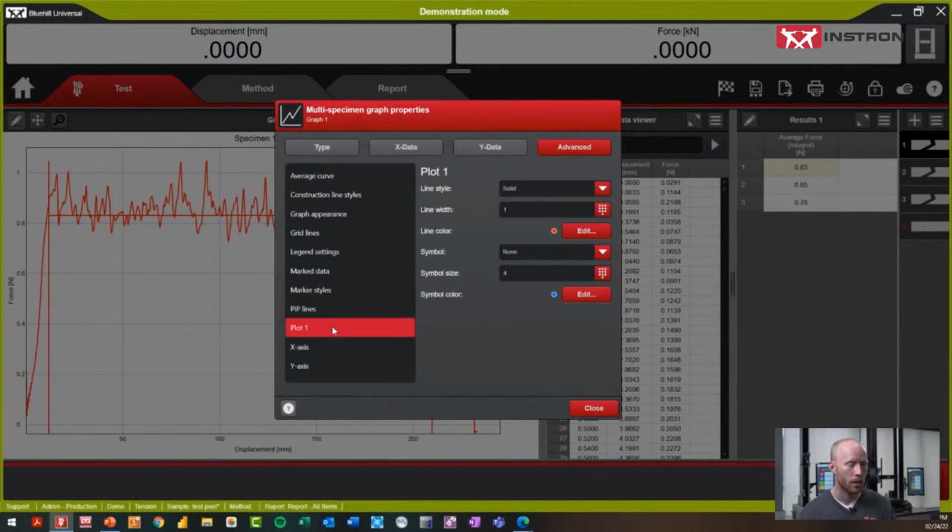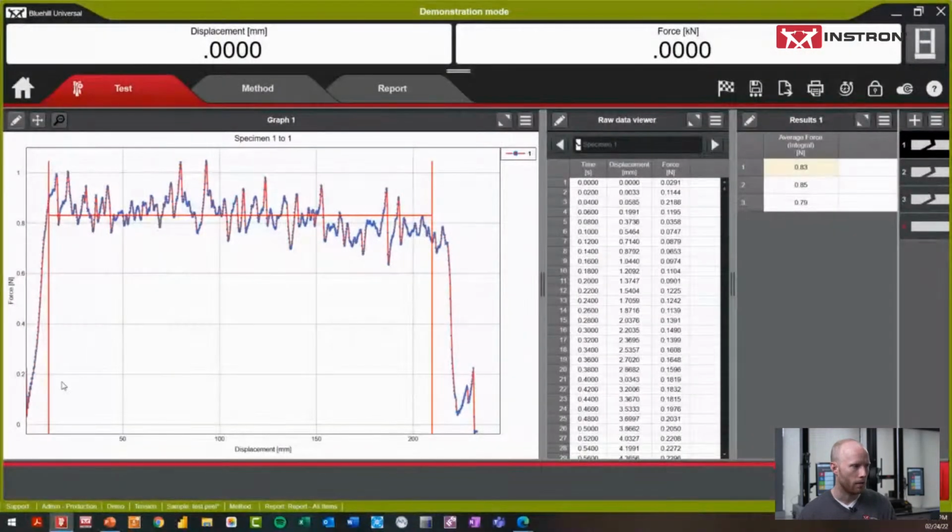If you're only graphing one specimen per graph, you're going to see just plot 1. If you have 5 specimens per graph, then you'd see plots 1, 2, 3, 4, 5, where you can stylize it. You can change the color or the thickness of the line if you so choose. But one of the options is this symbol option. By default, it's set to none. But if you want to visualize those data points, you can set it to dot or a different shape if you prefer. And now if we look at that same curve, I've graphed those points in blue.